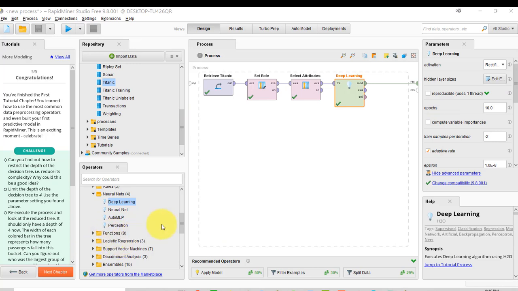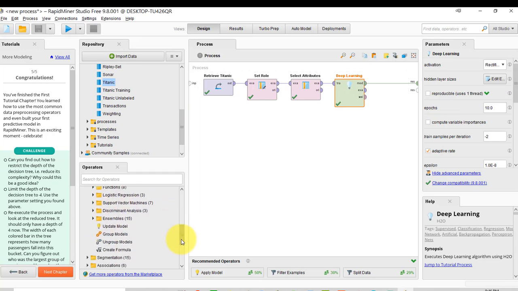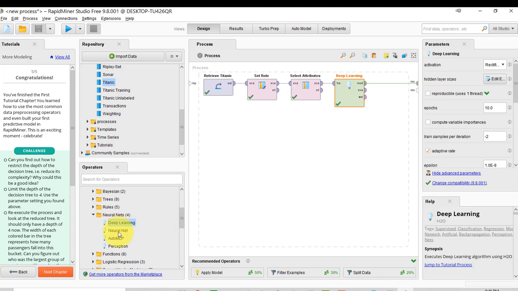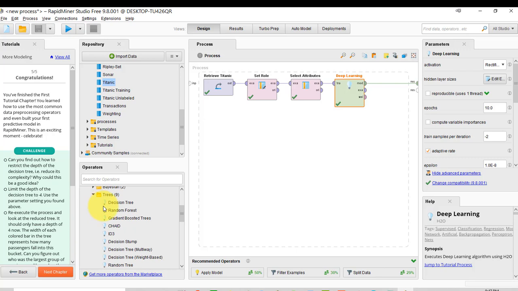And then you could try other machine learning algorithms. These are all different machine learning algorithms, and so are these, and so are these, and so on. And you could try all of them and see which one might give the best predictions.